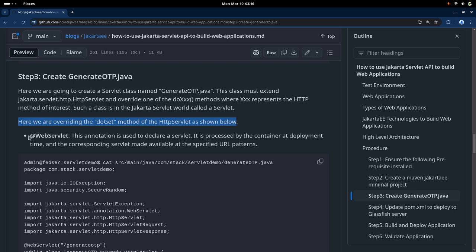The annotation that we are going to use in this code is @WebServlet. This annotation is used to declare a servlet. It is processed by the container at deployment time, and the corresponding servlet is made available at the specified pattern. With this annotation, we provide a URL pattern. So whenever we deploy this application, the servlet container identifies this web servlet with a particular URL pattern, and it is going to make it available at that URL pattern for the end user to consume.